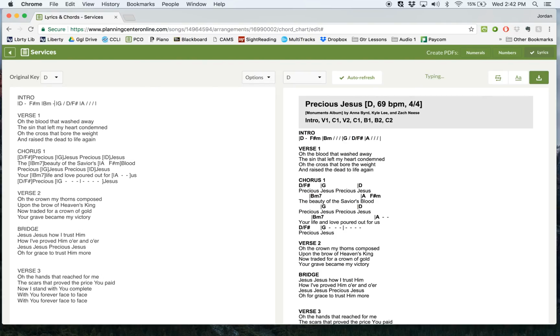So that's why we use hyphens. All right, and that's it. I hope this content helps you be able to build very easy, clean looking, and informative chord charts for your teams.